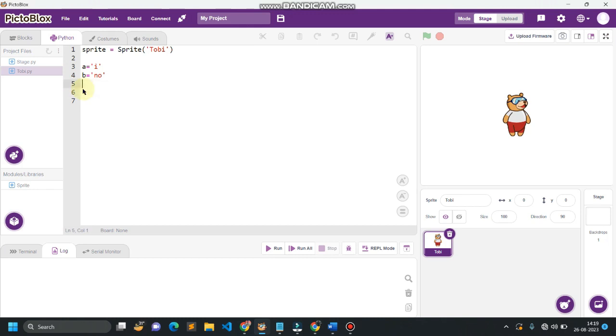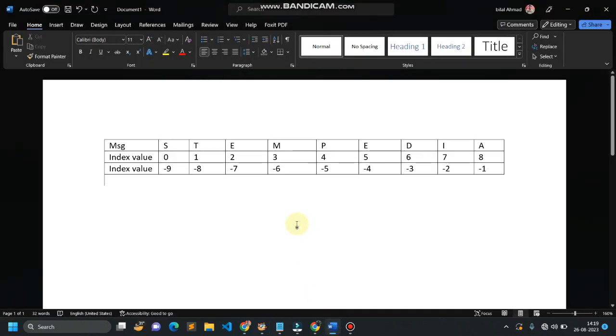Whatever the character inside a string, there is a place value defined for that particular character. For example, I'm having a string, say string equal to Stempedia. I'm having a total of 9 characters in this particular string. So let's check the arrangement or the place values of different characters in this same string.